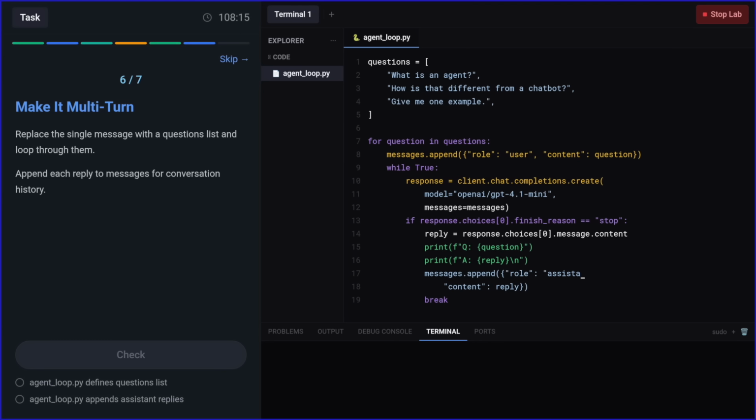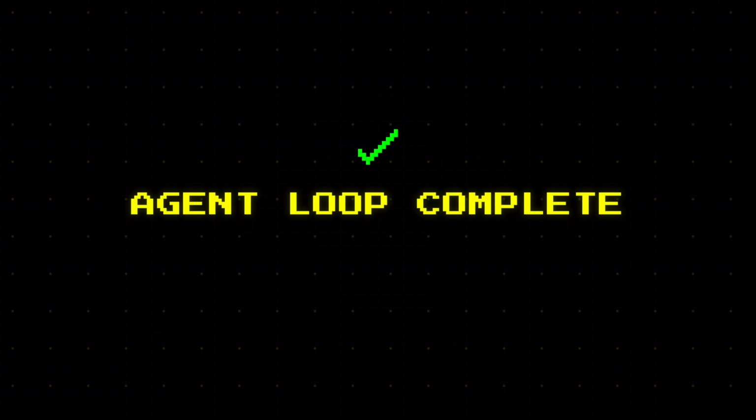And it works. But real agents handle more than 1 question. Replace that single message with a questions list. 3 questions that build on each other. What is an agent? How is that different from a chatbot? Give me 1 example. Loop through them, appending each question and each reply to the messages list. The model sees the full conversation history every time. That's multi-turn memory, and it's just a Python list. Run it again. 3 questions, 3 answers, each one informed by the previous context.